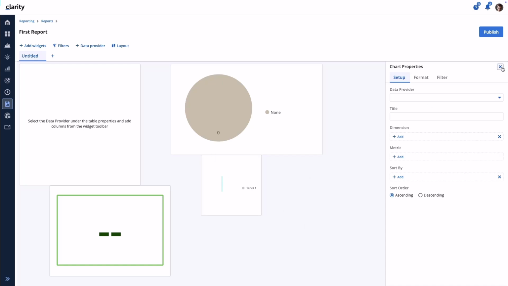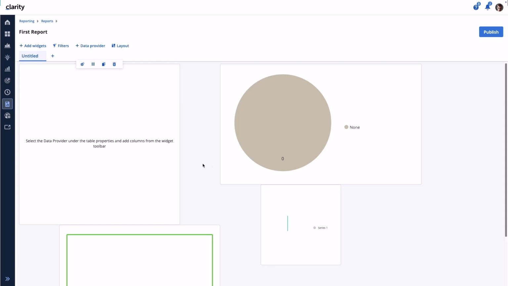In here as well, you can go ahead. Let me show you some of the other options. You can go ahead and copy a particular widget, which will then actually copy the configurations as well. And then also there's a delete option, which you want to have.